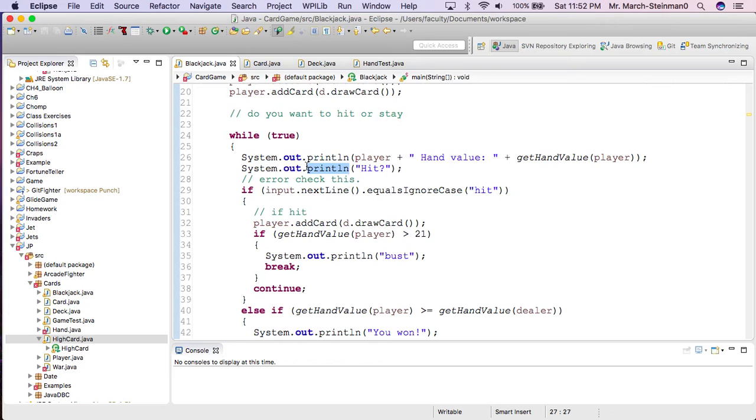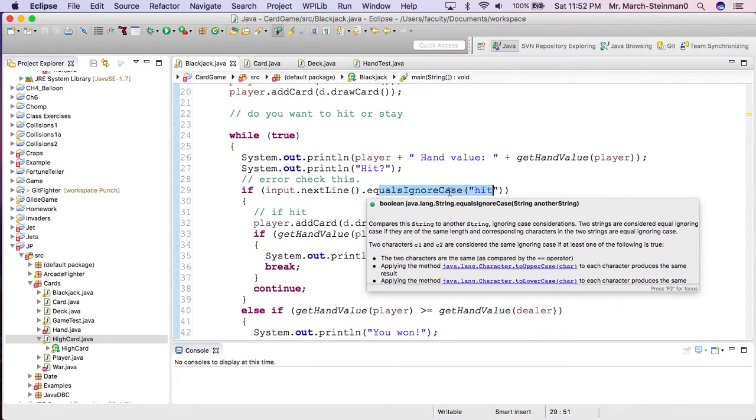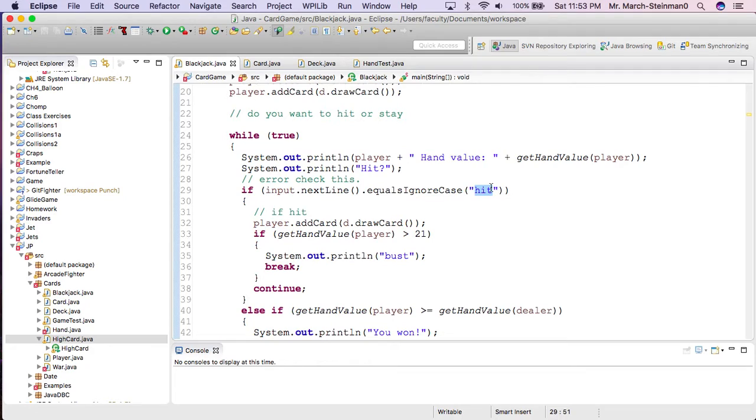Then I'm going to ask, hit? And what I'm checking for is the word hit. Now, you probably want to choose something slightly better. But I'm saying if the input is equal to, without capitals and lower cases considered, the word hit, then what do we do? Well, we add a card. Then we check the value. If the value is greater than 21, they bust. And then we have to break out of this loop.